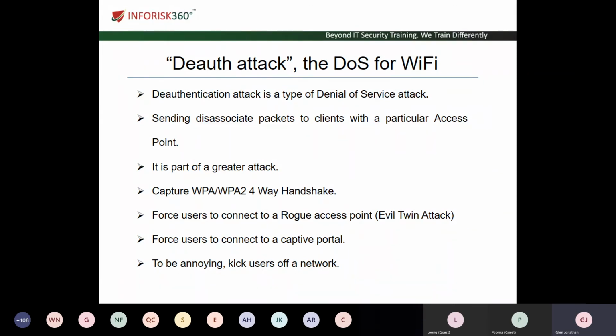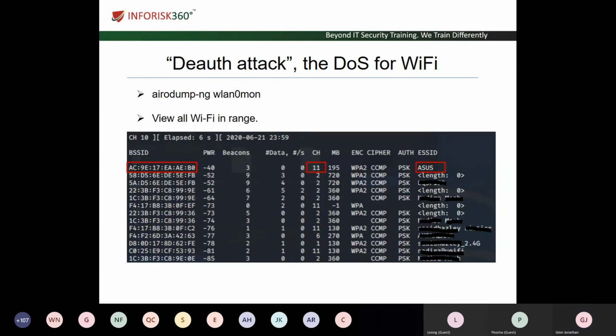And sometimes people do this just to be annoying. You want to kick users off a network. Let's say your brothers or sisters are hogging all the Wi-Fi, downloading so many things. You can actually use this type of attack to kick them off so they are not connected to the Wi-Fi anymore.